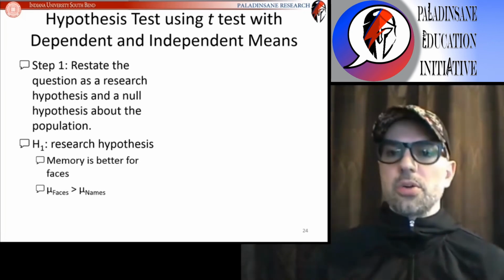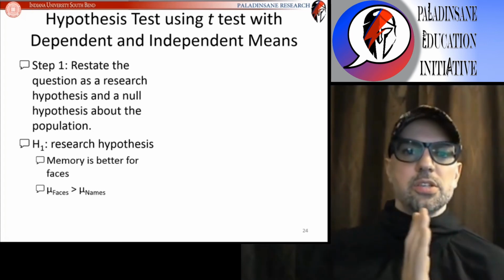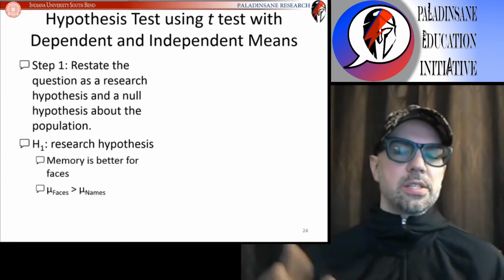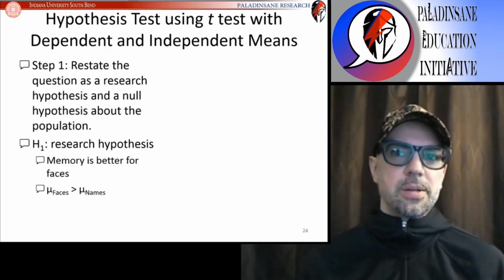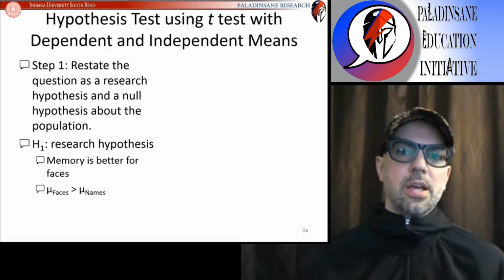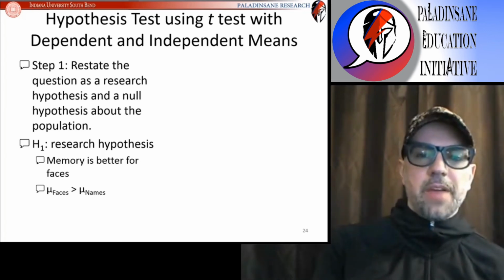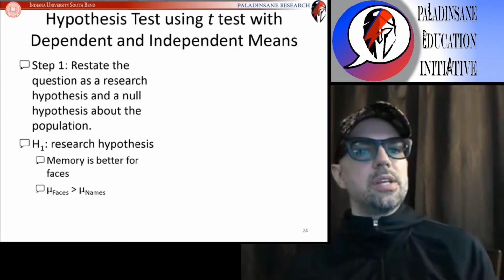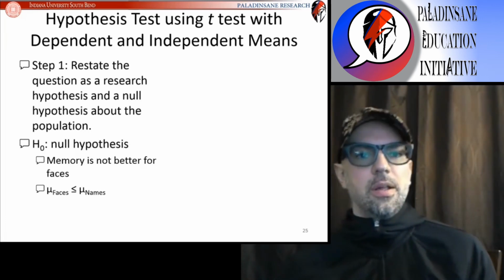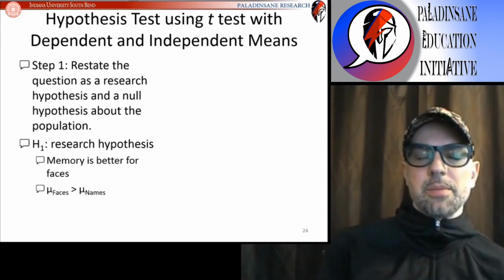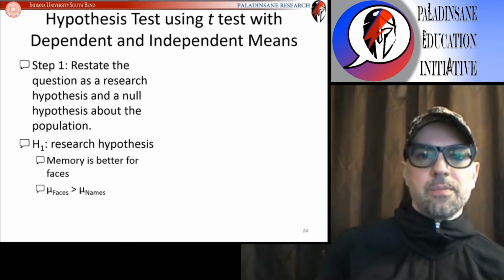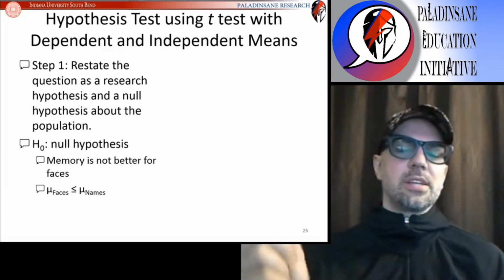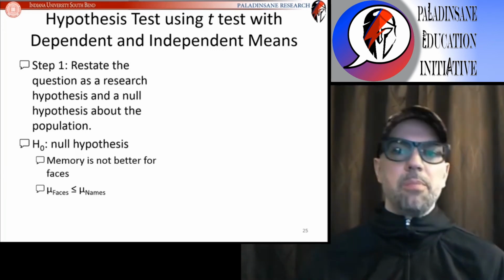So notice it's only greater than. The mean accuracy for faces is greater than the mean accuracy for names. The null hypothesis has to be the complete opposite of the research hypothesis. So memory is better for faces is the research hypothesis. The null hypothesis is then memory is not better for faces. Research hypothesis is that the mean for faces is greater than the mean for names. Null hypothesis is that the mean for faces is less than or equal to the mean for names.